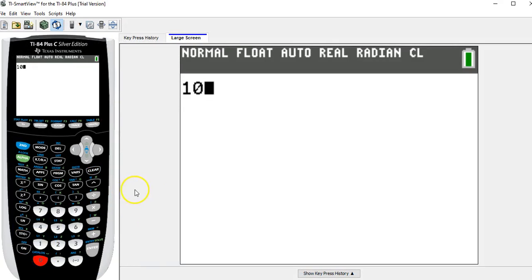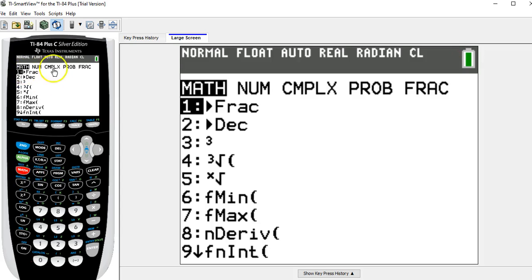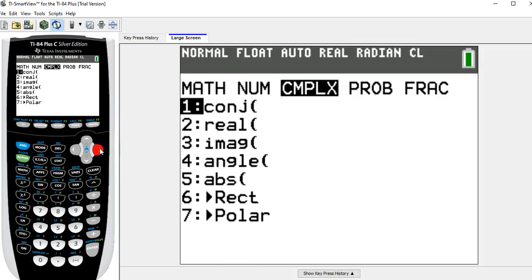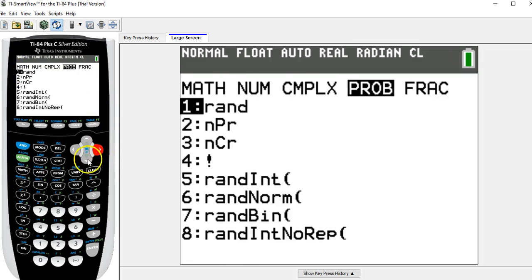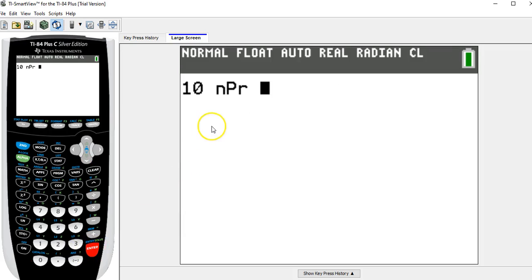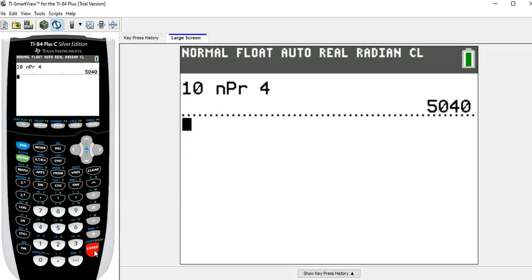to get to the 10P4, if I go to Math, and then arrow all the way across to Probability, and then you see this nPr, number 2 there, that's the one we want. And so if I go 10 nPr and then 4 and enter, that gives me 5040 as the number of ways that 4 objects can be selected among 10 in a definite order.